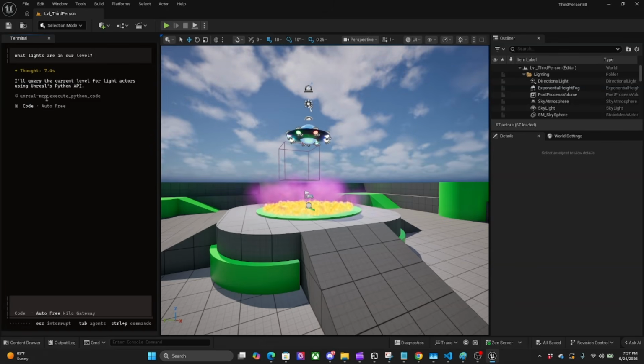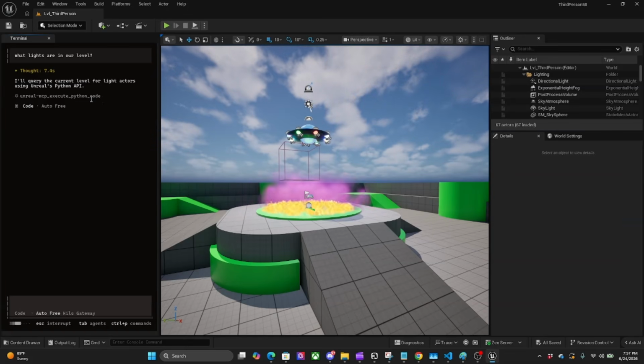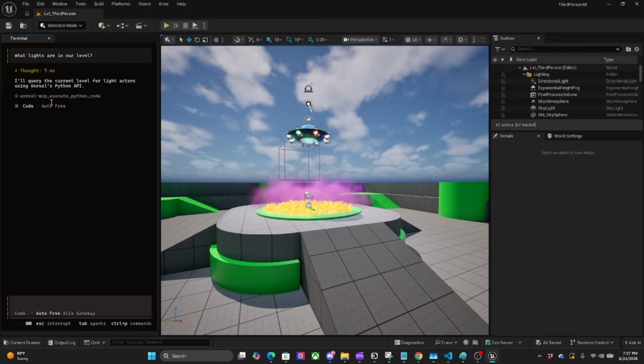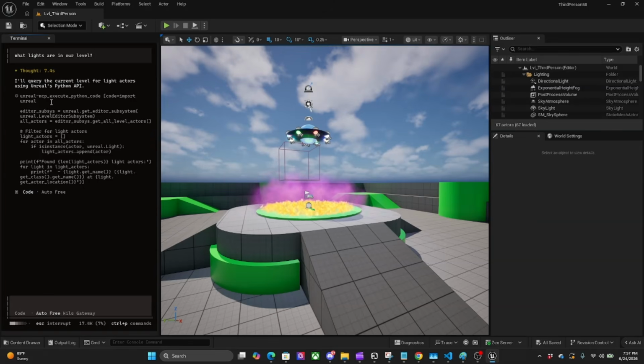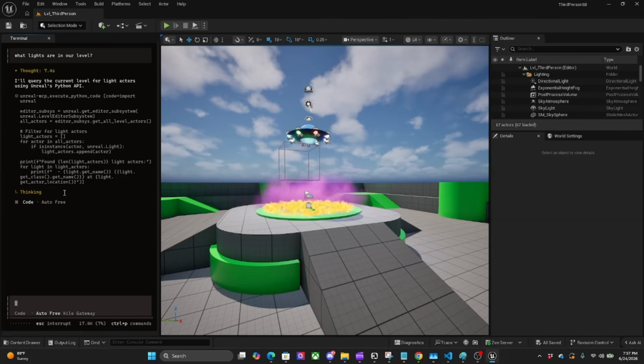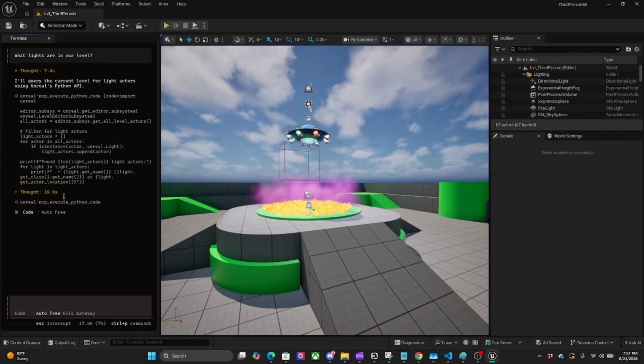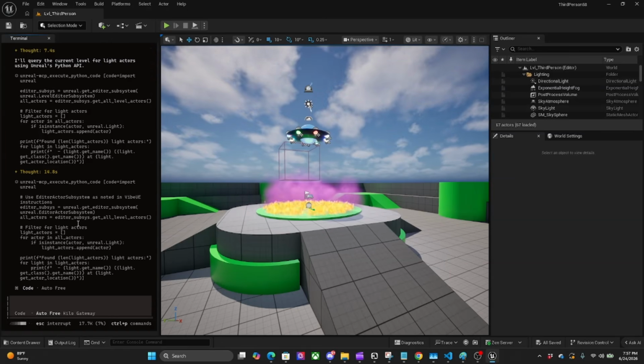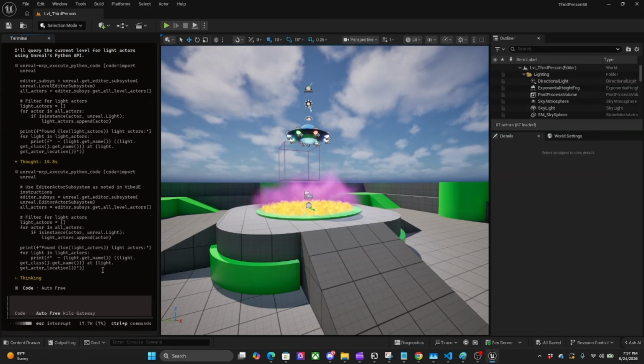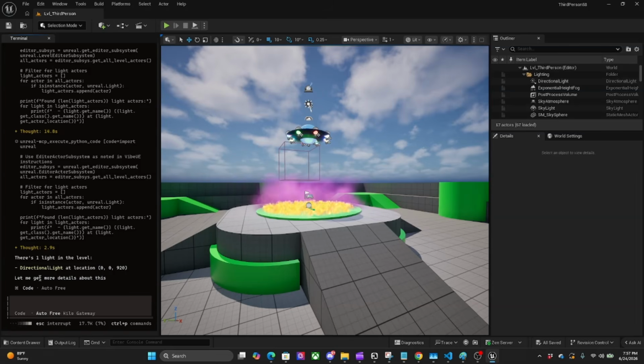So it's calling Unreal MCP execute Python code, which is VibeUE's method, not the Unreal Engine's default one. It allows you to run multiple tools at once versus the Unreal Engine one, which will just run one tool at a time. So it should take fewer tokens. That's the idea. See if it answers the questions. One light, level, directional light.